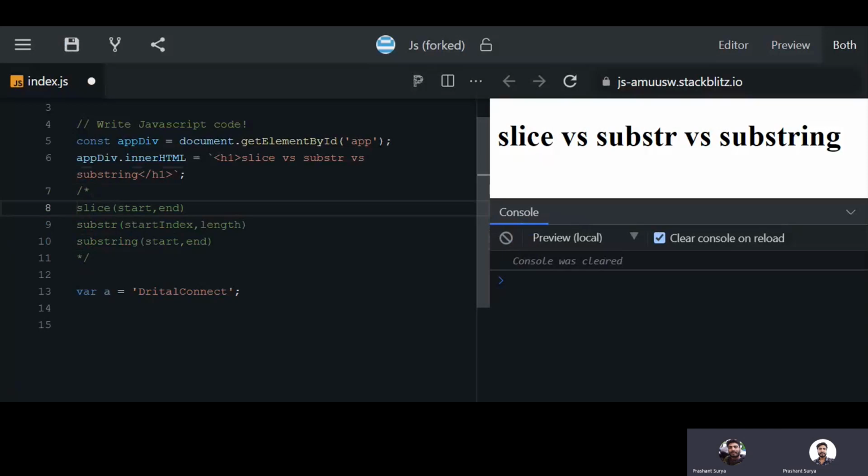The first point we will discuss is whether the parameters are optional or not. All the parameters inside all three are optional. If you pass the start or end, then it will work. Otherwise, you will get returned whatever string you are passing, as a new string.